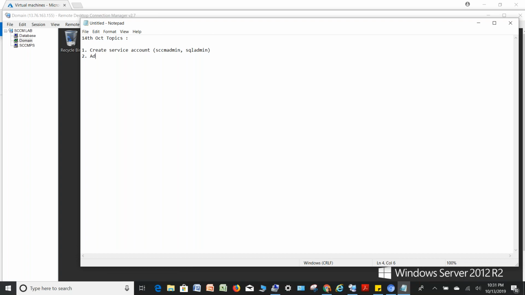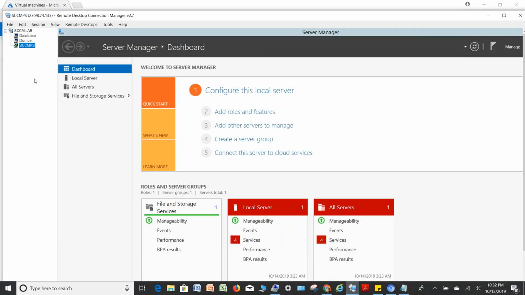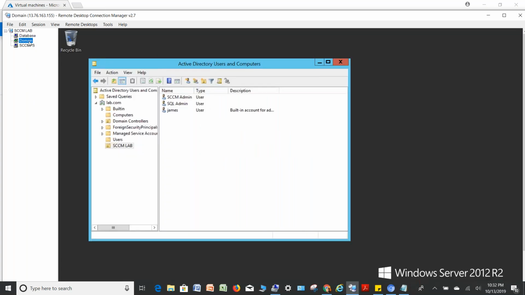So we need to add these accounts into the domain admin group. Domain admin means those accounts will have admin rights on all the computers which are domain joined. So the moment we add the accounts into the domain admin group, they will get admin permission to the database and SCCM server, or whatever computers we will be adding in future. So they will be the administrator of all the computers.